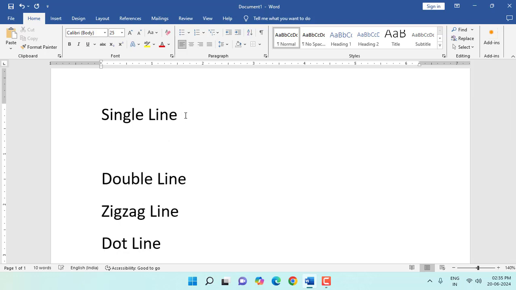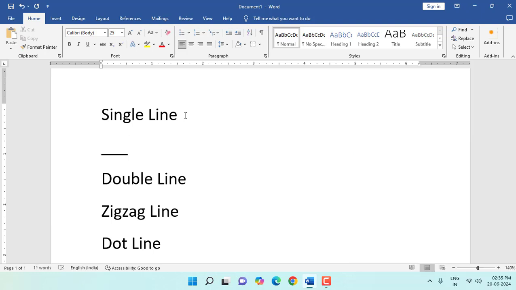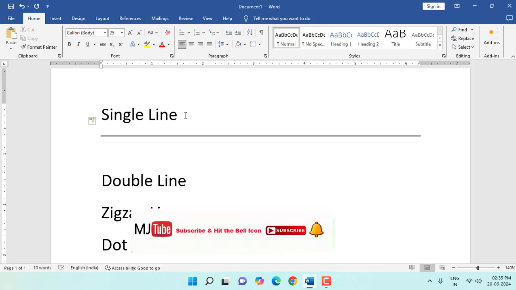To insert the single line, just hold the shift key and press underline. Press 3 times and then hit enter. That's it, your line will be inserted.